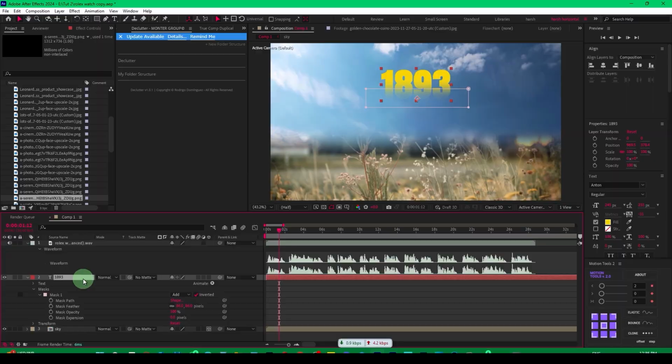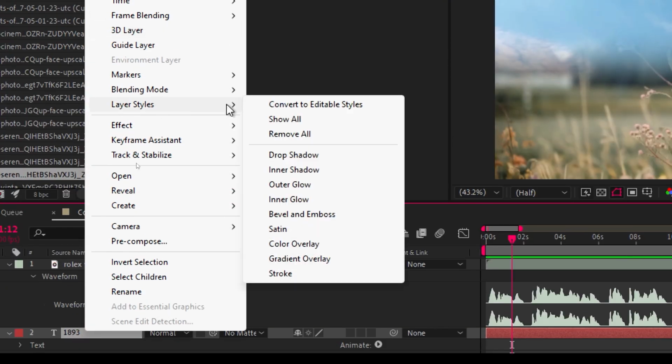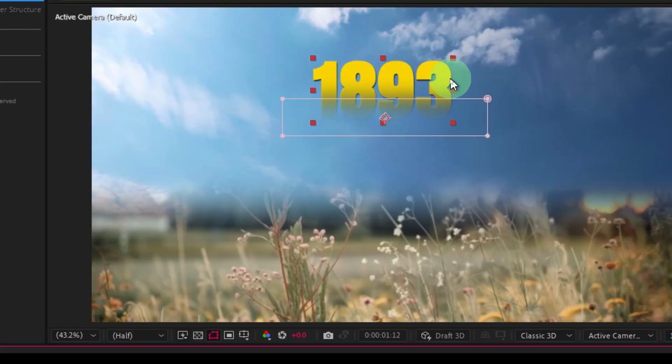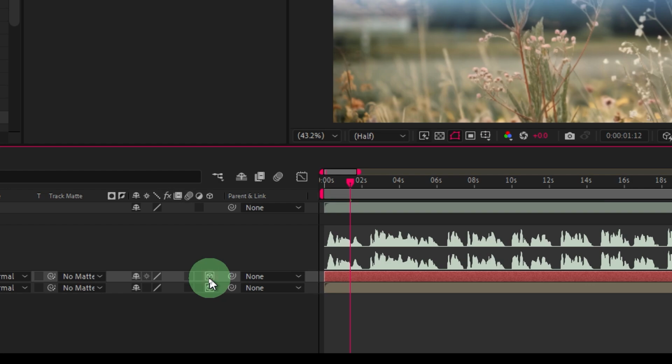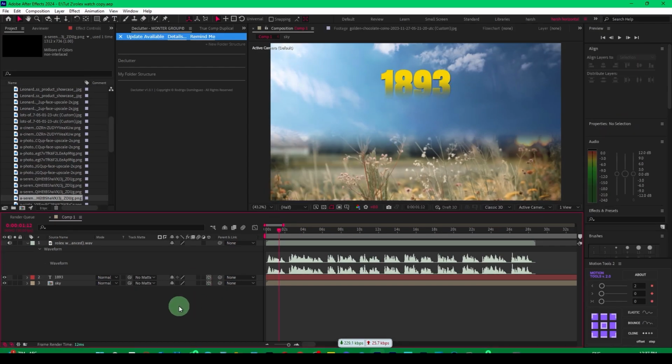And we can apply the shadow effect. So right click, layer style, and click on drop shadow. That way this text would be more clearly visible. And then we are going to make this one 3D as well. So this one is also 3D, and now it's time to animate these.